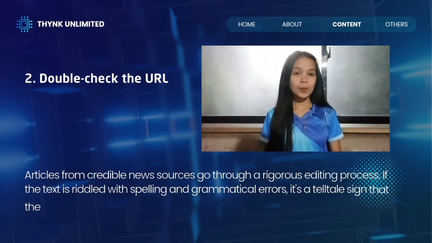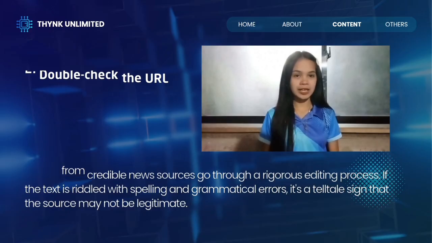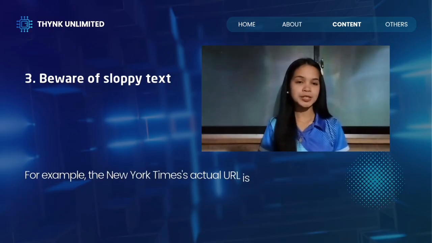Now, let's proceed to the second one. So, always double check the URL. Some websites try to trick people by copying the real news sites. That's why it's really important to double check the URL to make sure the information is real and trustworthy.